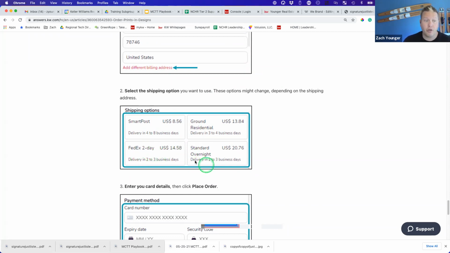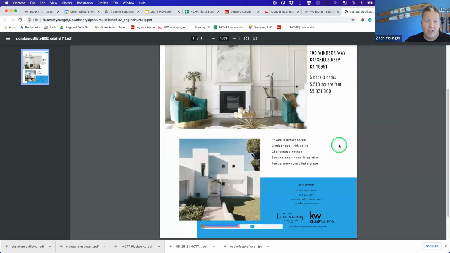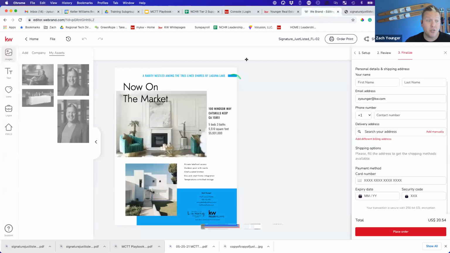Both of them are delivering between 2 to 3 business days. I would probably do the FedEx 2-day. It's a little bit cheaper than a standard overnight. However, if I'm not in a hurry, but I want it faster than possibly 8 days, I might choose to go with ground residential, which should get to me within 3 to 4 business days. That's all there is to it when it comes to ordering design.